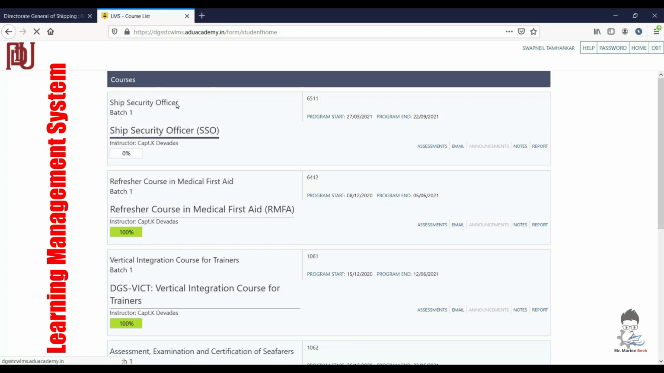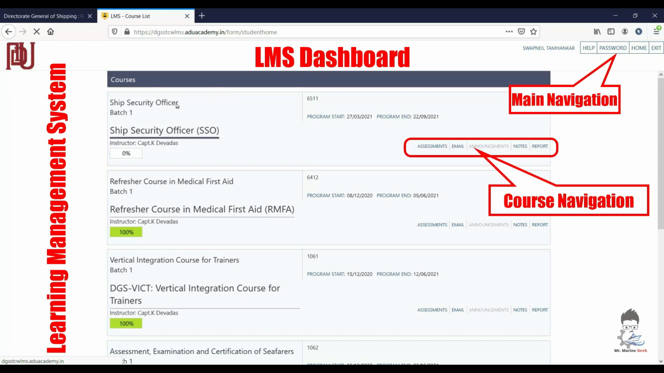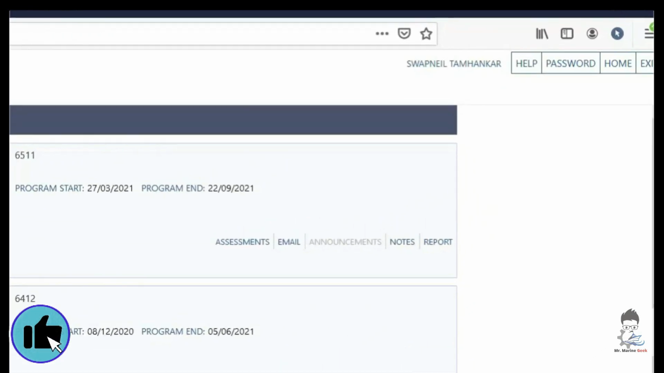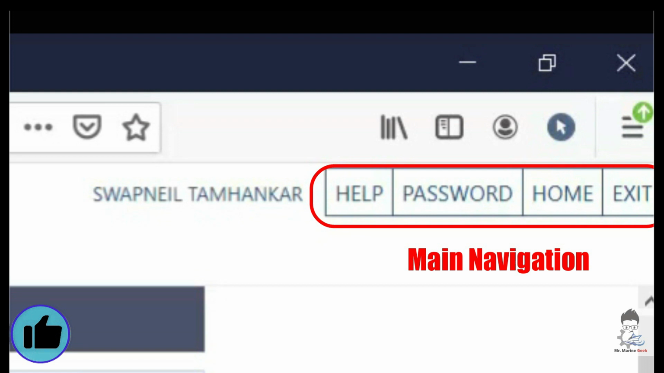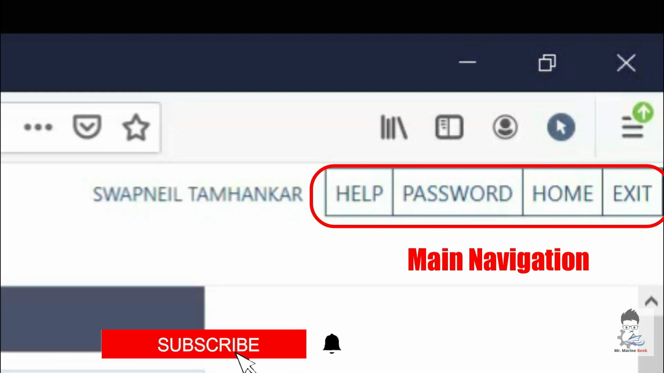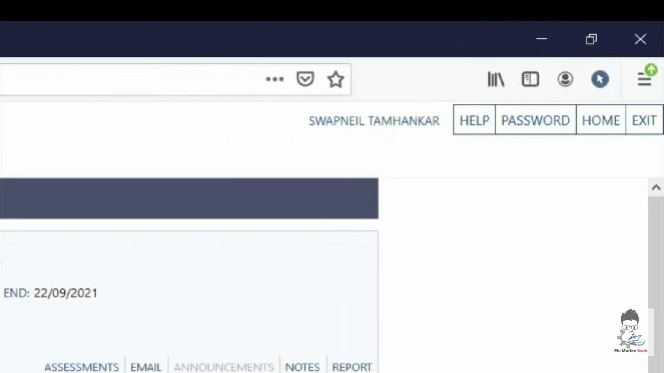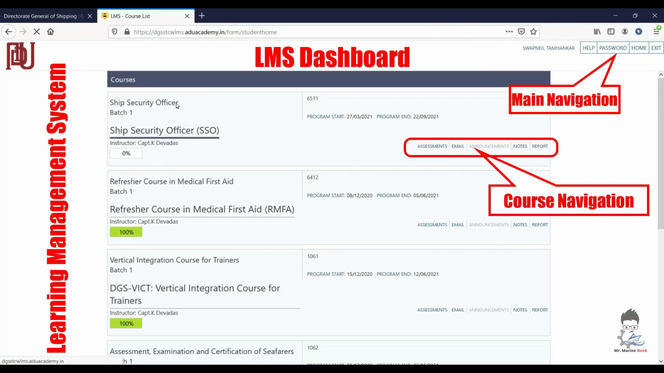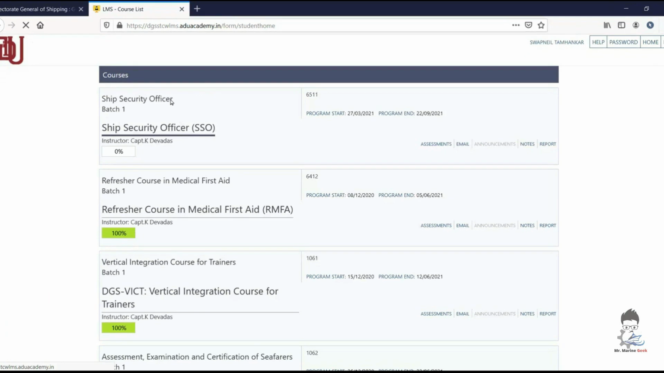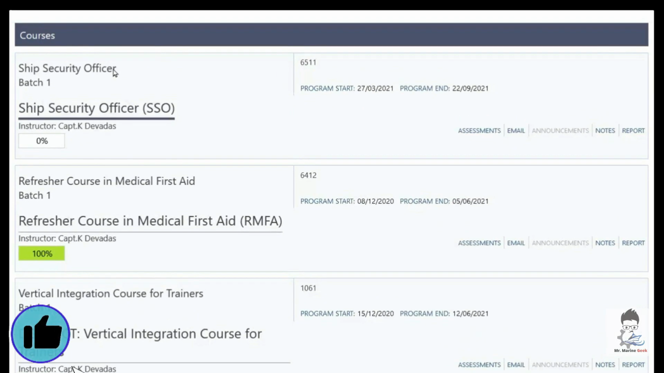This whole system is the learning management system, and this is your LMS dashboard. You have course navigation links over here, and you will also have the main navigation links over here with the extra links. Main navigation will have password, home, help, and exit as the options over here. So let's zoom out and we will see in detail what is there on the dashboard with respect to the newly enrolled course, ship security officer.